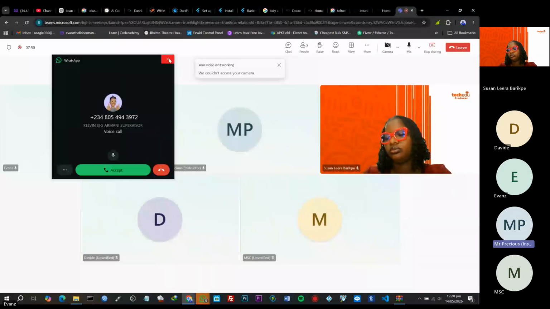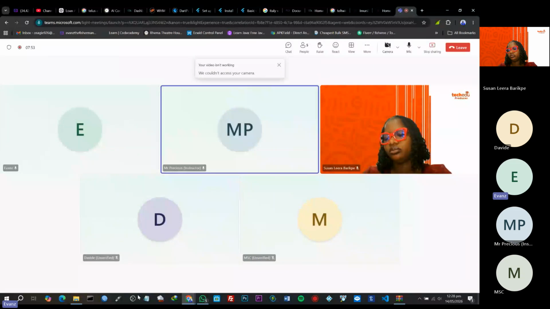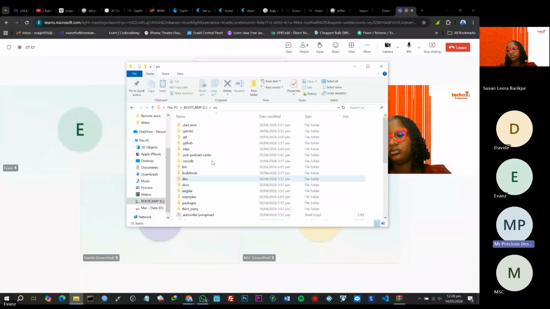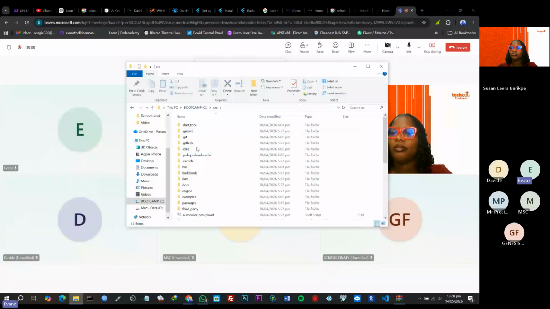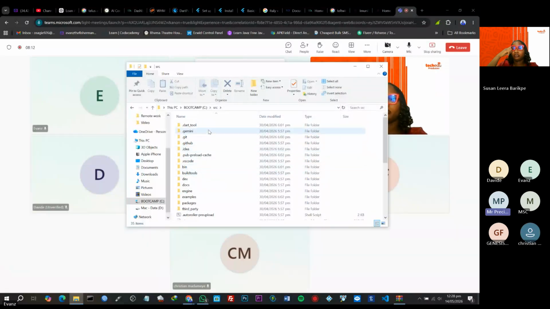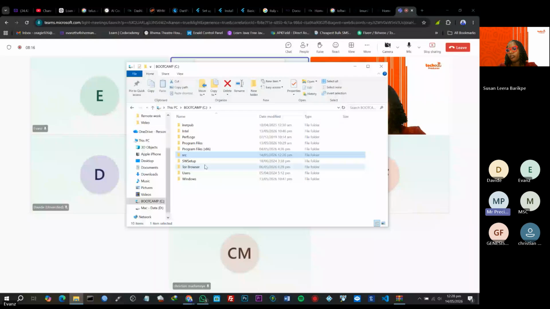Can you see my screen? Yes, I can see your screen. So you can go to your file explorer. This is what I have. Okay, open the SRC. This is the SRC. I just created SRC and extracted all the files here. Okay, all right. Can you go back just one step? Open the SRC folder again.